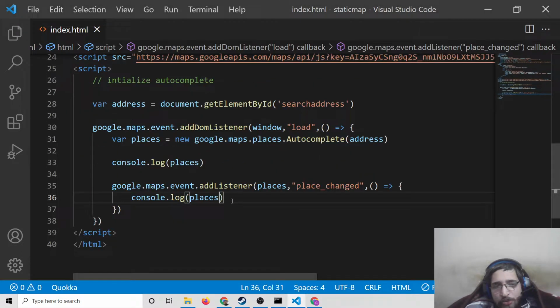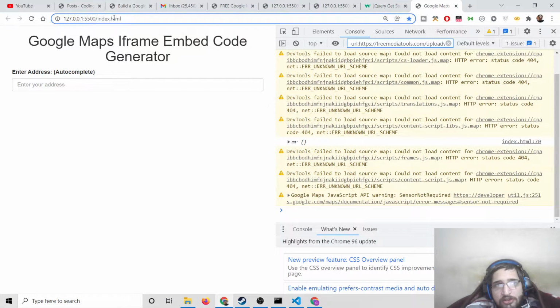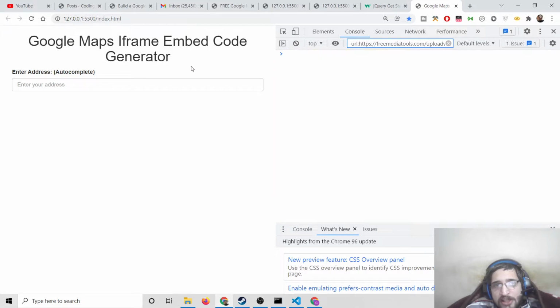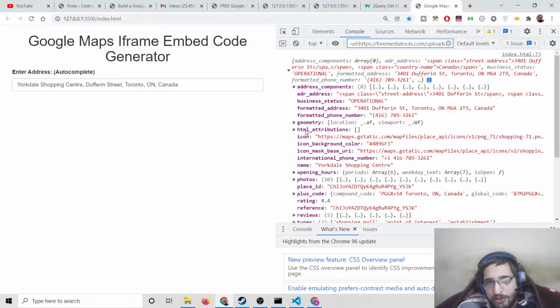Now to get the actual place, guys, it is very simple. We need to call places.getPlace. So this is a method. We need to call getPlace, and now it will show you the actual place that the user has typed. So if you refresh it and once again clear out the console, you will see this is the actual JSON response which is returned to us alongside all the information that we will need.